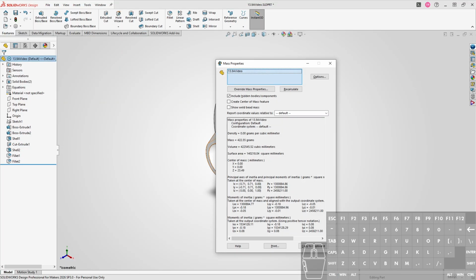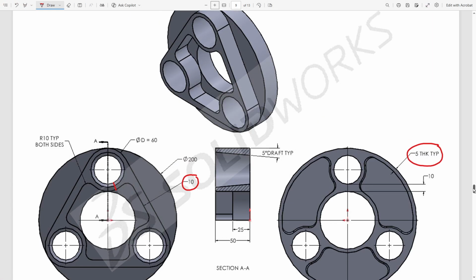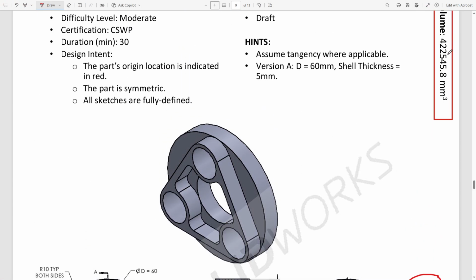Let's check what we got here. 422.545.52. 422.545.8 cubic millimeters. Definitely going to call that a win because it's only off by like 0.28 cubic millimeters. So that's looking pretty good. So then we're on to part B.